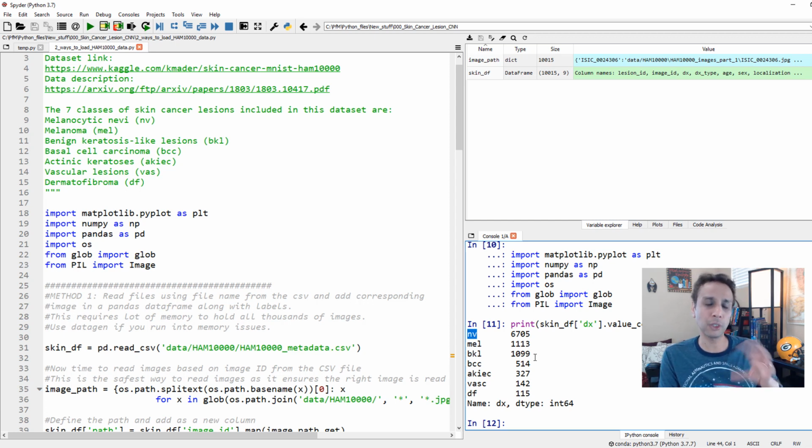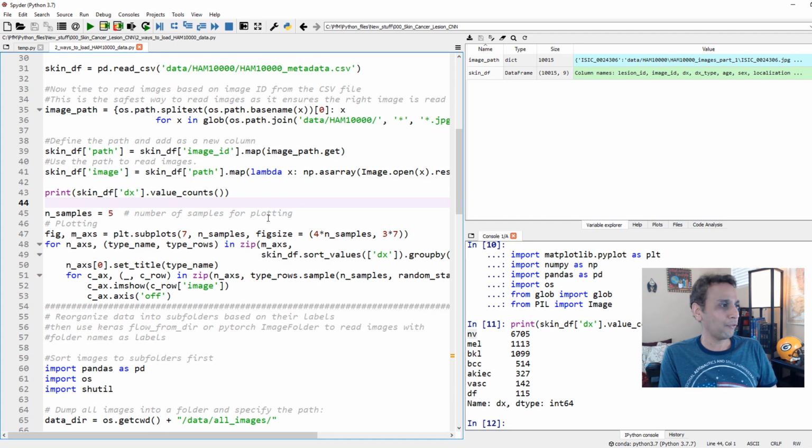So you have to do something to balance this, whether you add weights during training, or you do the balancing beforehand by downscaling the number of images of NV or upscaling the number of DF images, okay? Okay, so far so good.